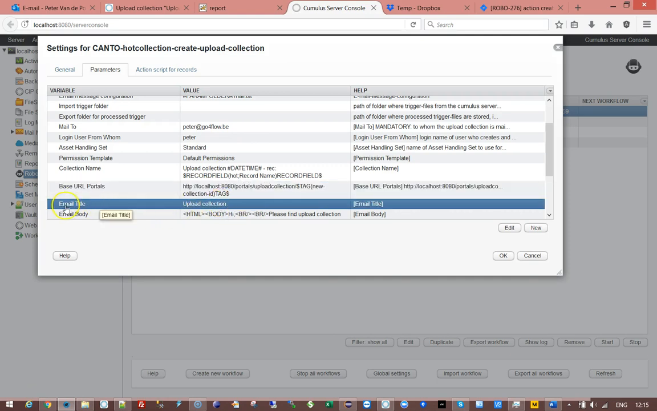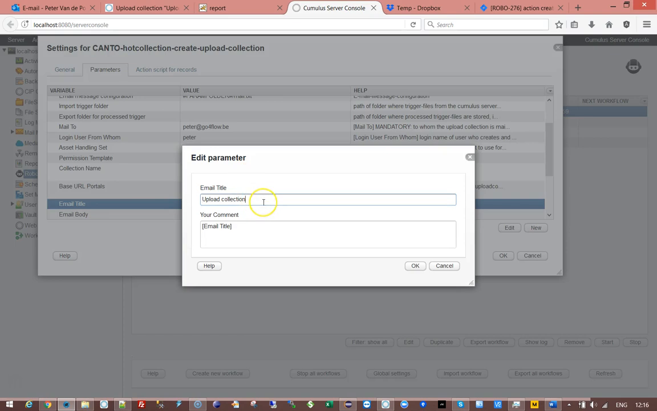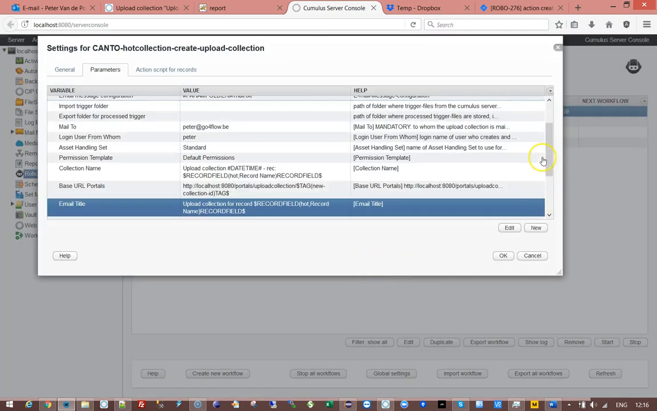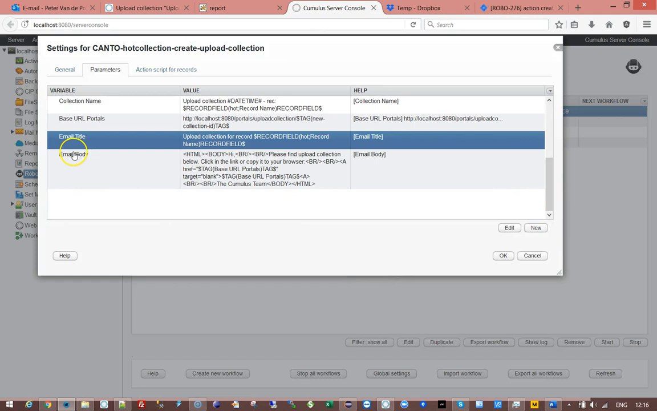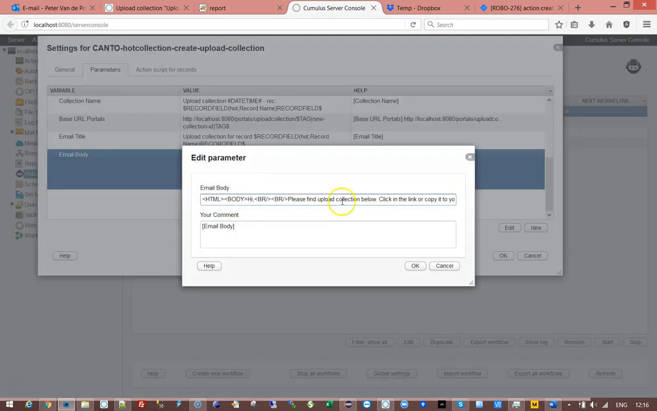And then you can set a title. Again, in the mail title, I could just as well say that I want to add this upload collection for record, and then it would contain that information in my mail. And then the email body is HTML. So I'm putting a piece of HTML and saying hi, then 2 character returns. Please find upload collection below. Click on the link.